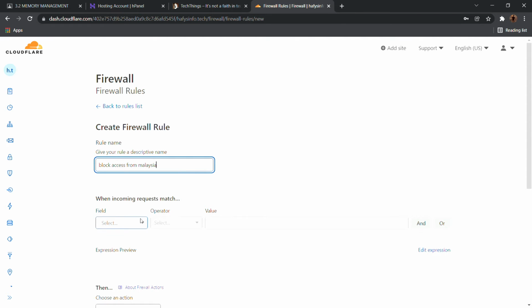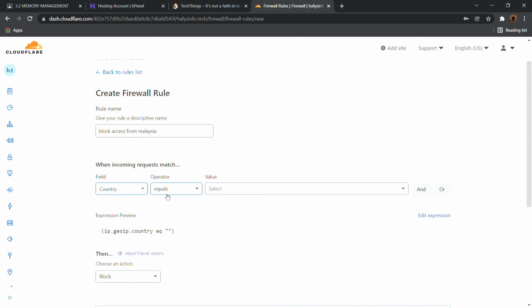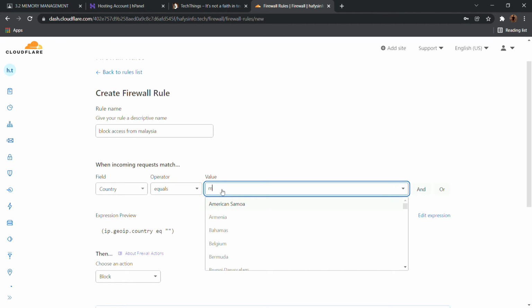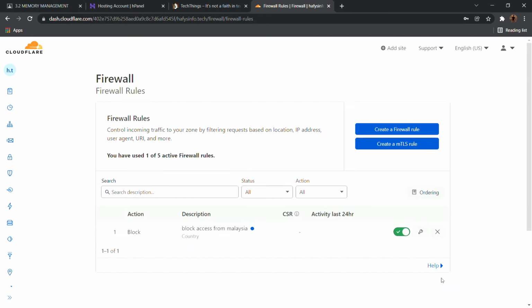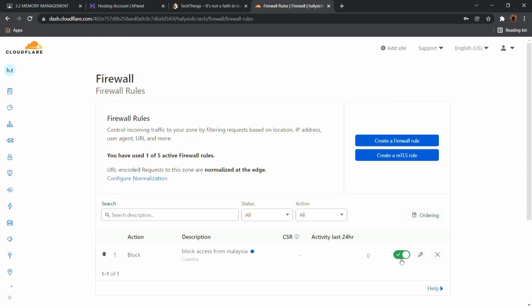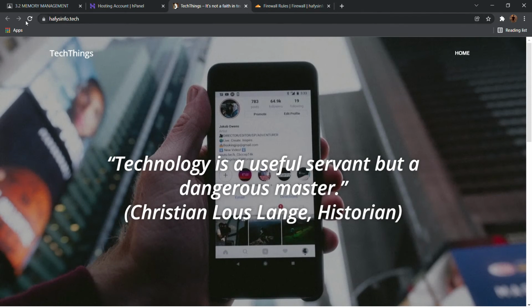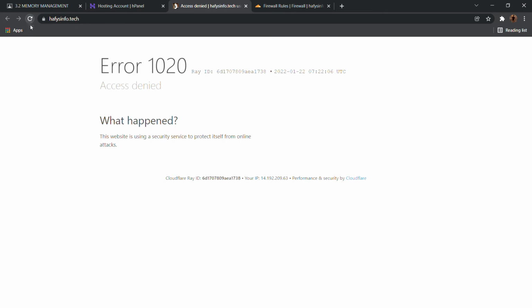Okay, so the field is country, the operator is equals and the value is Malaysia. The action is block, for sure, because we want to block the access, and then we deploy the rule. After that, the rule is turned on, and then let's see what happened. We open our page again and we refresh it. Okay, so now you can see access has been denied because I am located in Malaysia.